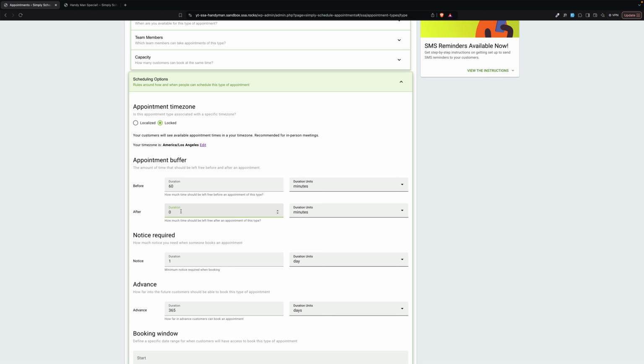Now you could switch that. You could make it after. You could cut it in half and make it 30 minutes each. Doesn't matter. It's up to you. But the point is that you need to create a buffer between appointments or it's going to get awfully uncomfortable.